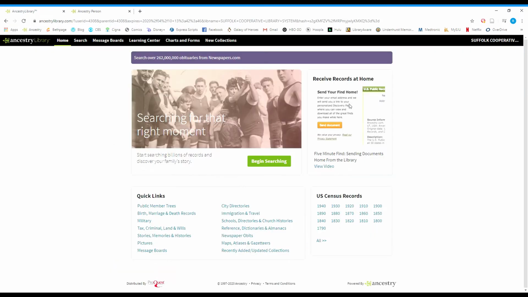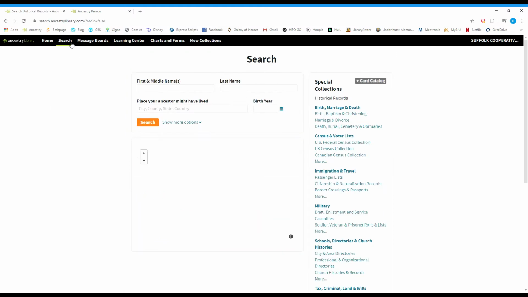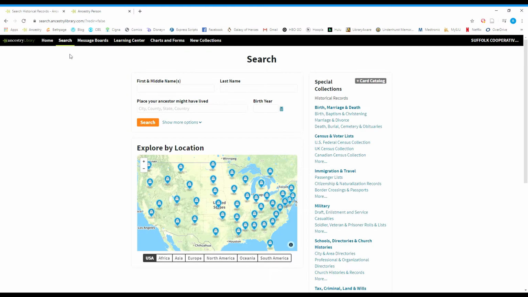The library allows you to search for documents. So you're going to hit the search button, and then depending on what you want to search for, it's best if you're just beginning to search for all categories, unless you're literally looking for something very specific, like a birth certificate or death certificate or something.